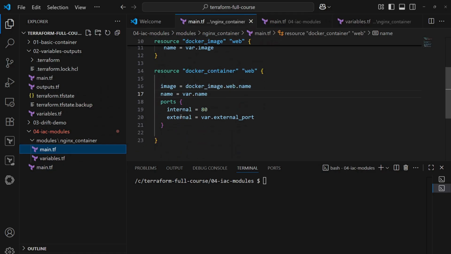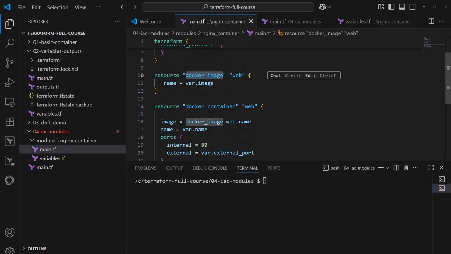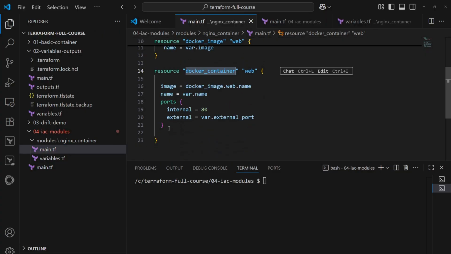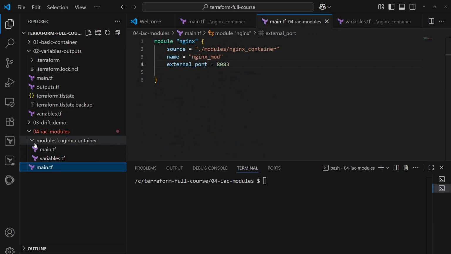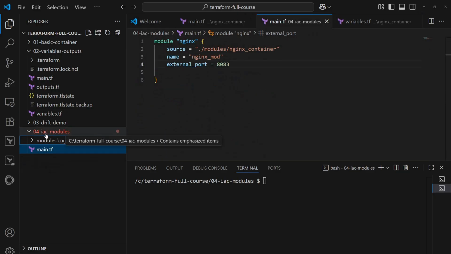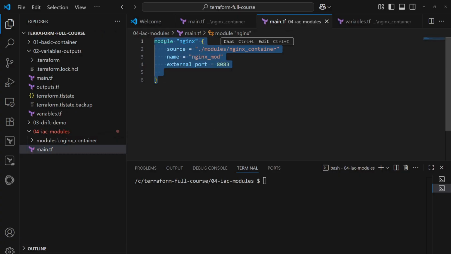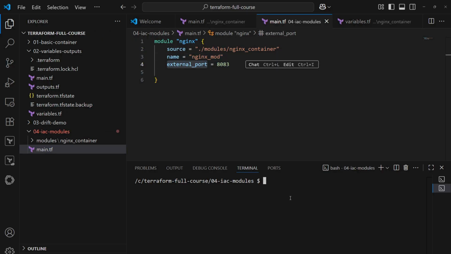We are creating a module here. I'm using the same exact files, resource Docker image, resource Docker container, ports and the variable file. On the root location of this particular folder, I have main.tf. In this main.tf, I'm just saying module, nginx, source, name, external port. That's it.